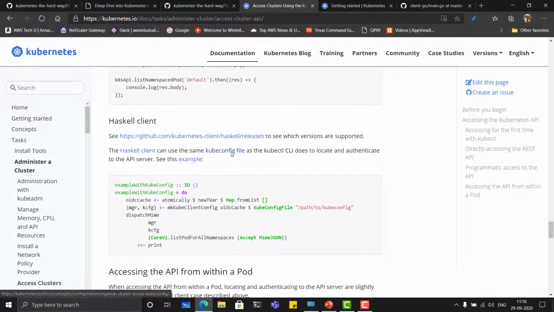Because the API server is a REST API, we can access it using any language of our choice, and also use the curl command to access it. The only thing is we should know how to access it. And this documentation will really help you understand how we can access it without using kubectl.